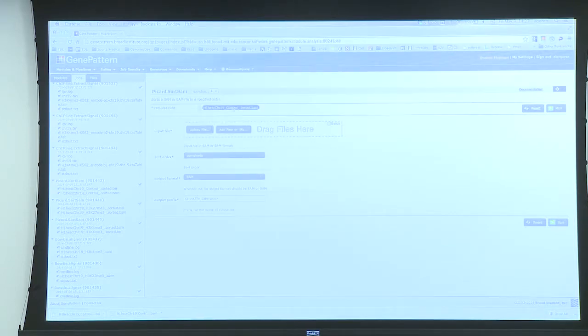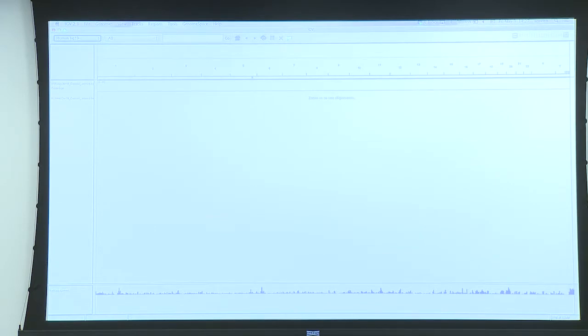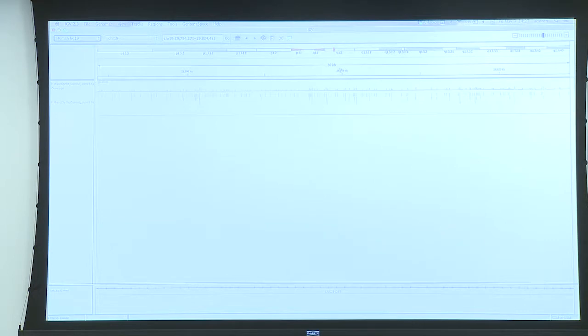So if I just drag the BAM to the IGV, in general, you wouldn't see anything, but if I go to chromosome 19 and zoom enough, you can really start seeing the reads. So this is after the alignment. You can really see where the reads are. For instance, see all these areas have a lot of reads aligned to them.